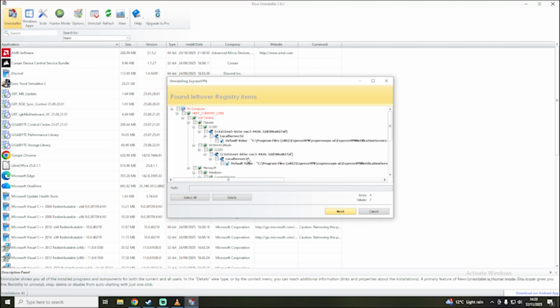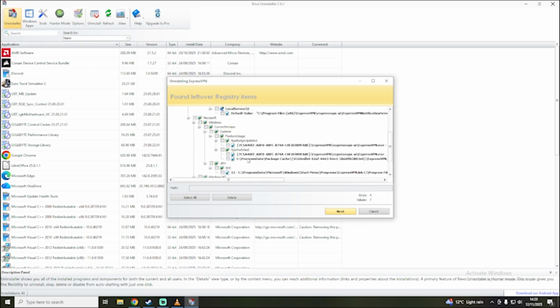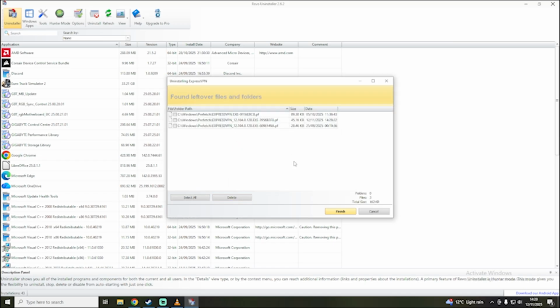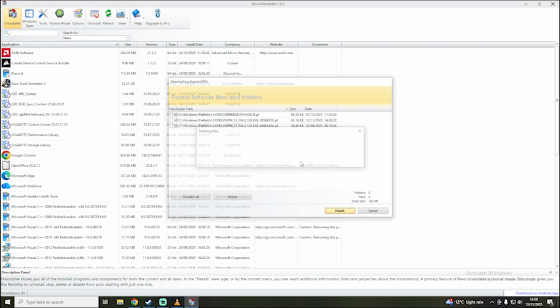And there we are. So Revo Uninstaller has found all these files that ExpressVPN, even after uninstalling from my machine, has left over. So I'm going to select all and I'm going to press on delete. I'm going to confirm it, and once again it still found a couple files just there for me, so I'm going to select them, going to delete them and press yes.